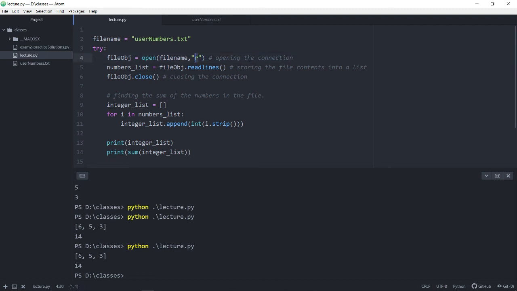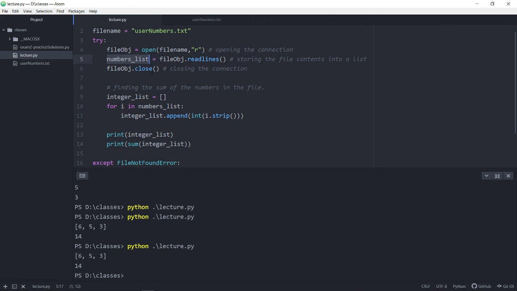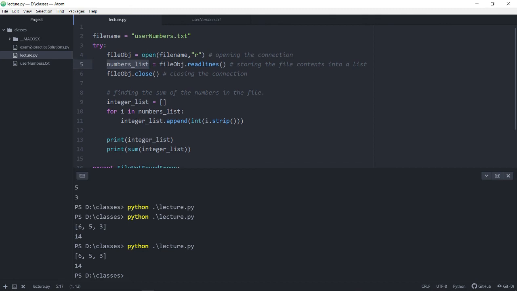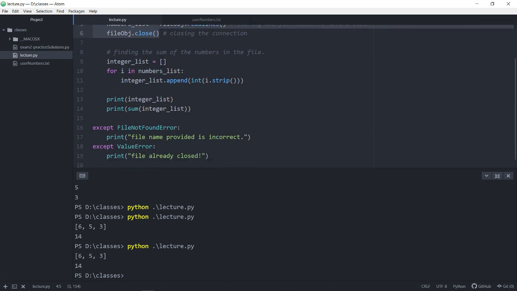But just always remember to have a connection open, do the task you need to do, and then always close the connection. Number list is just a list in your program, so you can use it afterwards. But after you close your file object, the contents of the file, the actual connection in memory, are going to be lost. So make sure you have them in the right spots.